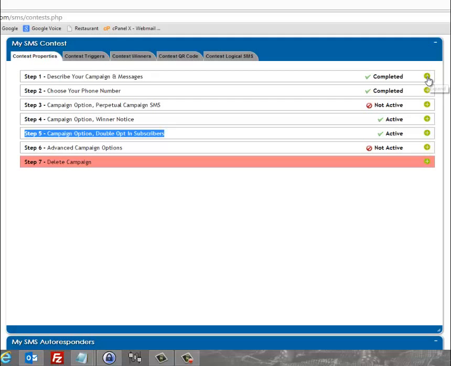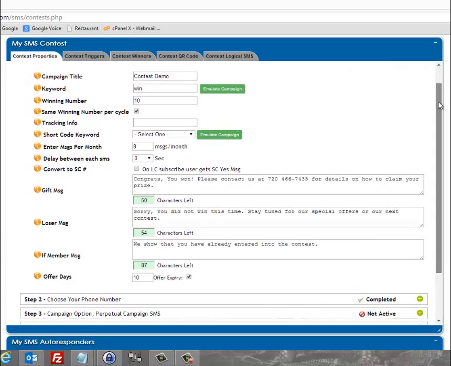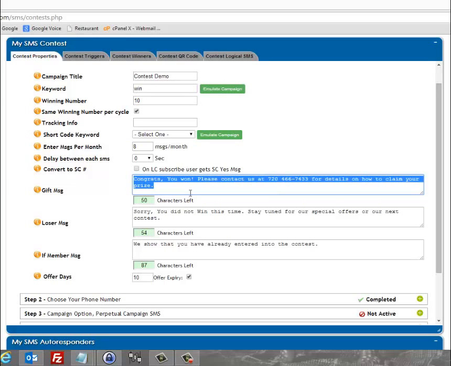So for the first step, all you need to do is select on the green plus button here to expand it so you can start filling out your campaign. Now when you create the contest, it automatically puts in the name of the contest title, and it automatically populates the keyword field here also. The winning number, this is the winning number that will actually win. So say for instance, every 10th person will win. So the 10th person will win, the 20th person will win, the 30th person will win. They will actually receive the winning message, which I'll get to in a minute.